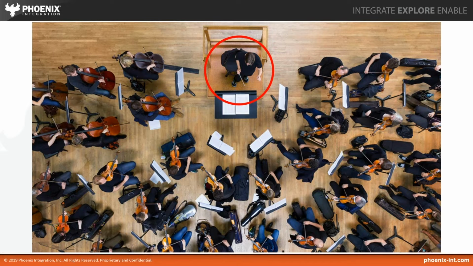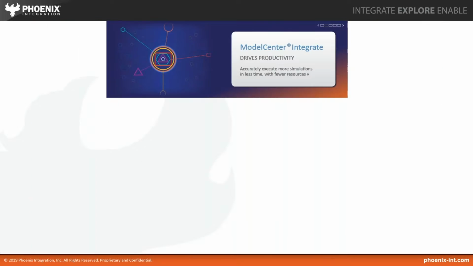So what if you had a conductor for your engineering tools and analyses? You'd be able to keep them in sync and keep them working together so that they could produce a very valuable result across multiple disciplines. So our answer for that is ModelCenter.